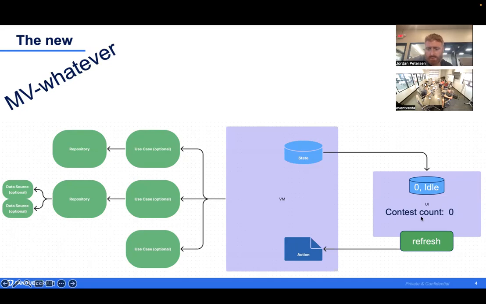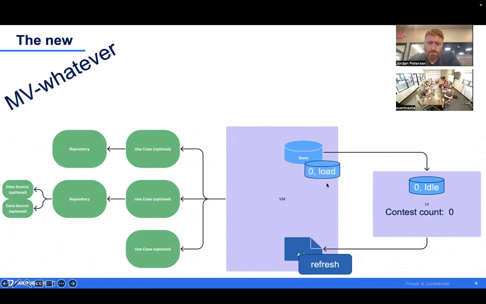But this example shows contest count. In its current state, we have the state provided by the VM, and the contest count is 0, and our UI is idle. When the user wants to do a refresh, they might click a refresh button, and a refresh action is sent over to the view model. The view model sees that it needs to refresh, and it changes the state. We still have 0 contests, but now we're loading. So the view model tells the UI that it's now loading, and the UI reflects that state.